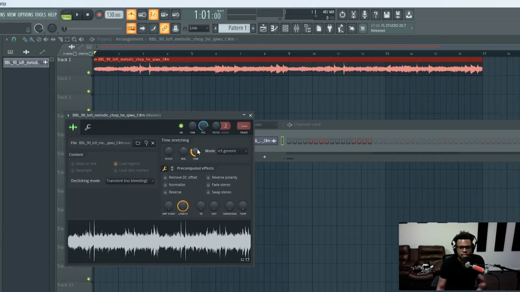Because sometimes when I'm trying to get on tempo, if I was to go up here and change the BPM of the song altogether, then it'll make it a lot slower than even the 90. Like, it'll just be off. So I make sure I double click here and I go to time, but make sure to set my mode to E3 generic.